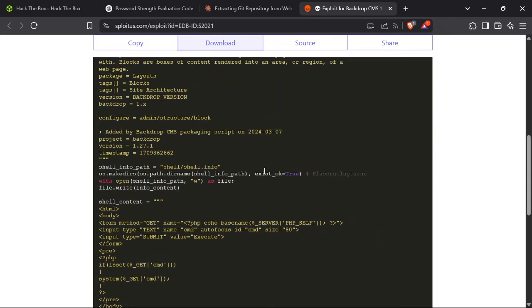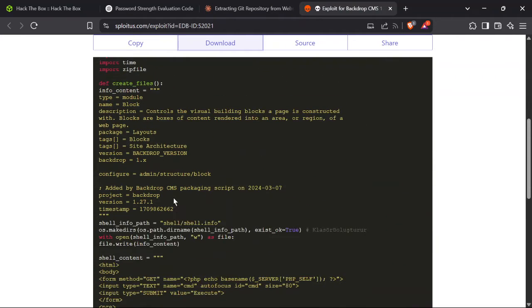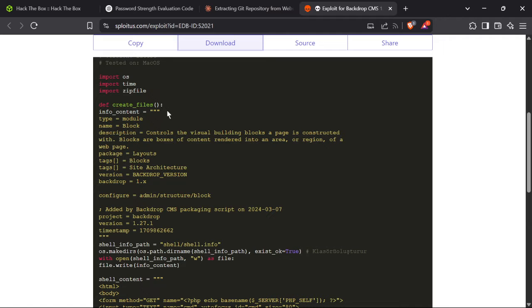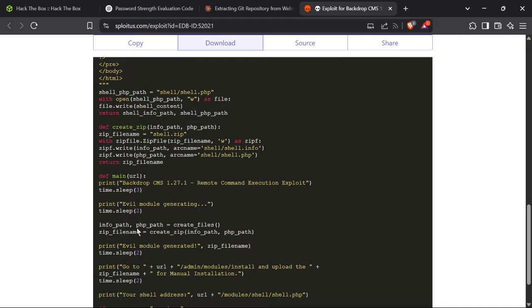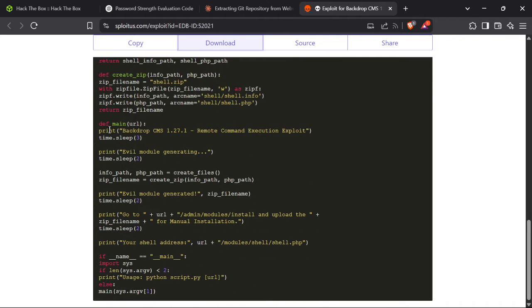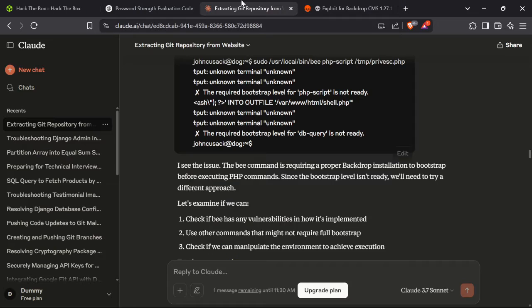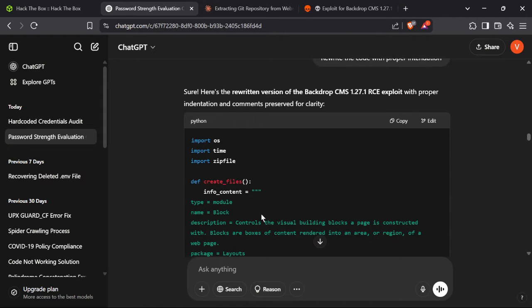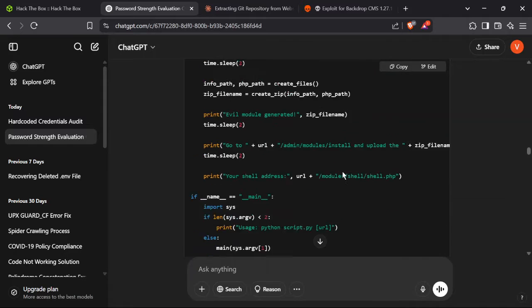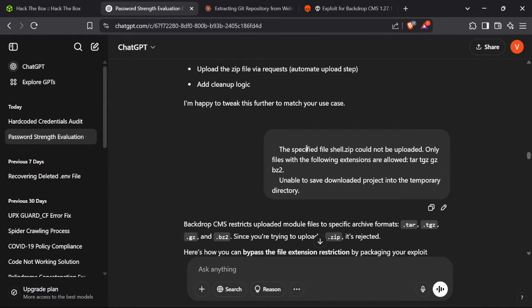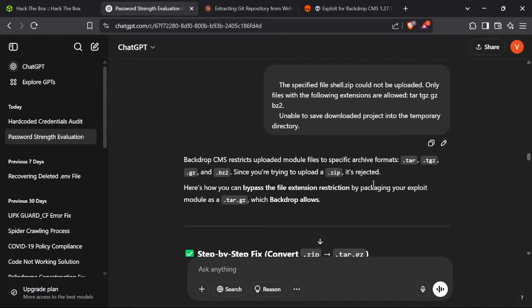If you see this code closely, first, this is Python code. Secondly, whenever you write a def function with a colon, everything should be indented to the right side, and there's a huge indentation error because everything was written as a simple straight line. So I asked ChatGPT to write the code with the proper indentation, and I ran the code. The shell zip file could not be uploaded. Only files with the following extensions are allowed: tar, gz. You guys will probably get the same error: unable to download the project into the temporary directory.